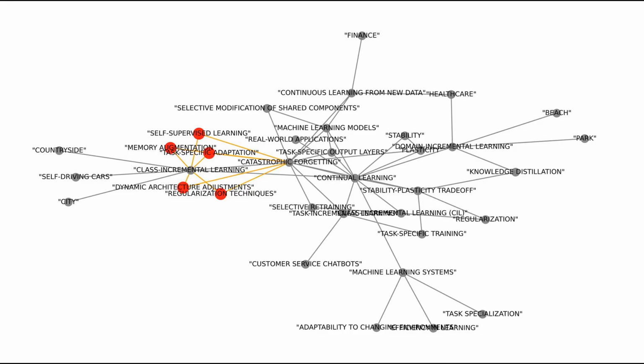Four, task-specific adaptation. Focusing on creating task-specific adaptations where the model can fine-tune its parameters based on specific characteristics of new classes can also be effective. This approach ensures that the model can learn and adapt to new information without compromising its existing knowledge base.